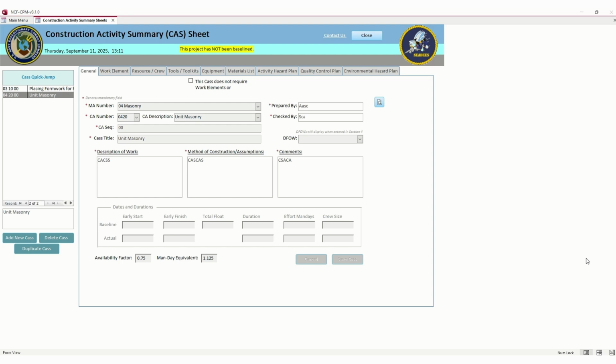So we're going to say here we are placing formwork for some type of pad, whether it be a canopy, whatever. So you're going to use your master activity number of concrete. You're going to do concrete. You're going to do your number 310, concrete forming and accessories. Your sequence number you can change to whatever you want, all the way up to 99. Right now we're just going to leave it 0, but you could change the title to placing formwork.